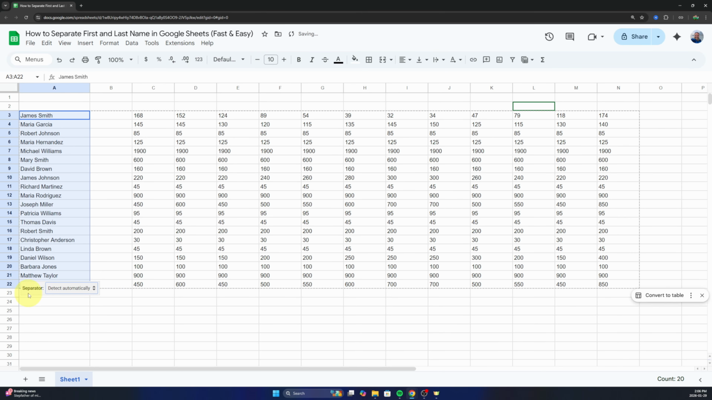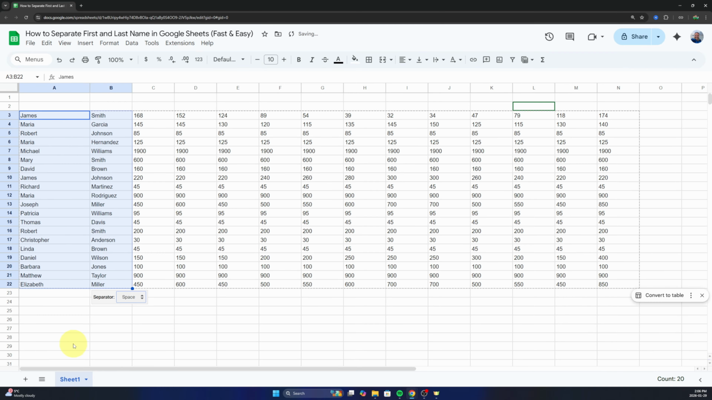It's going to give us a separator option. Detect automatically is the first option. There's a comma option, so if your first and last names are separated by commas, you could select that. If you have them separated by semicolons, you can select that, or periods, you can select that. But ours are separated by a space. So we've got Patricia space Williams or Joseph space Miller. So we want to select space here, and watch what happens.